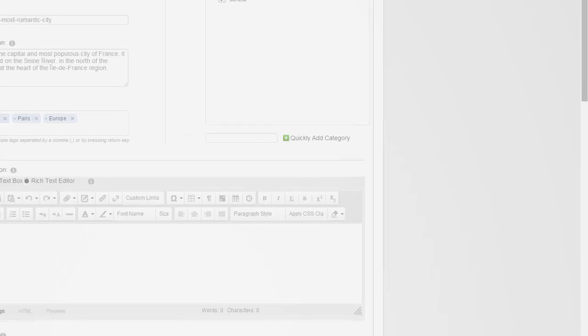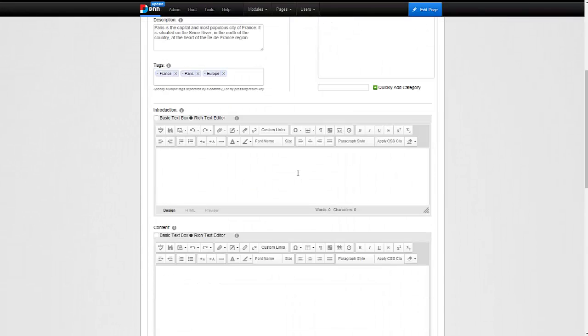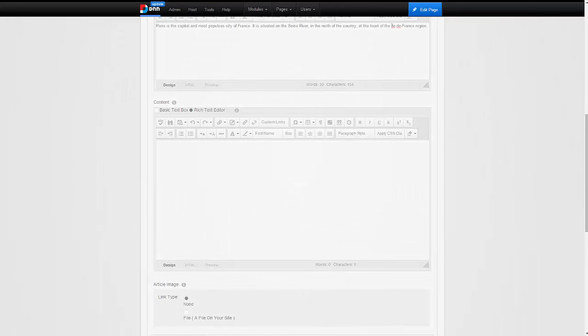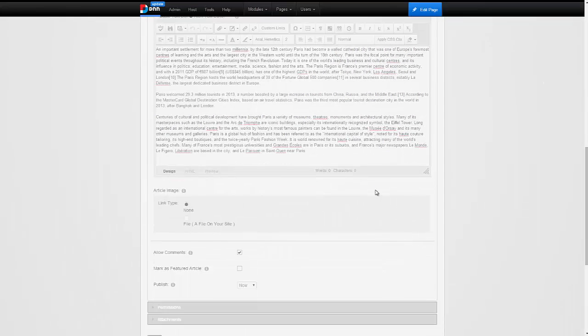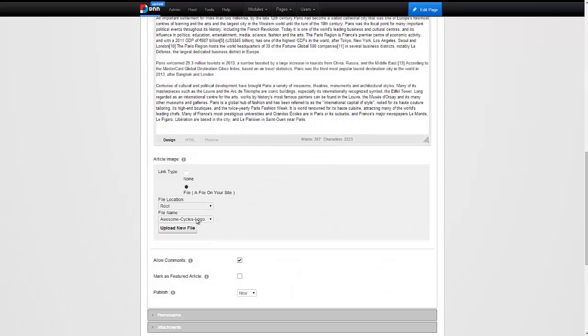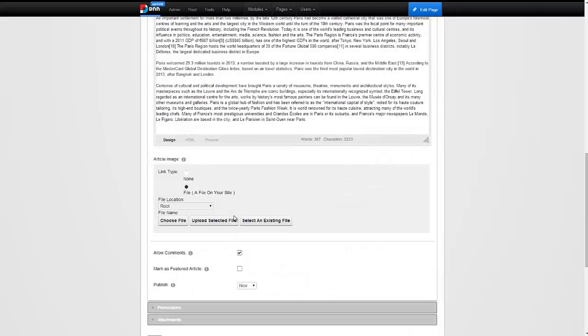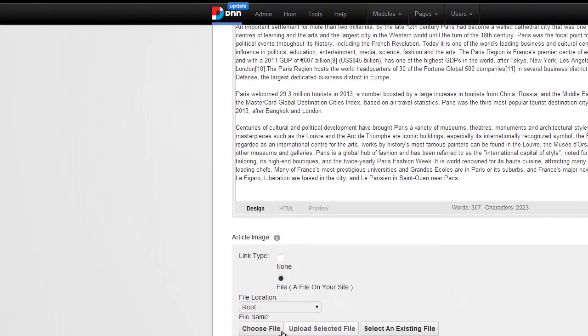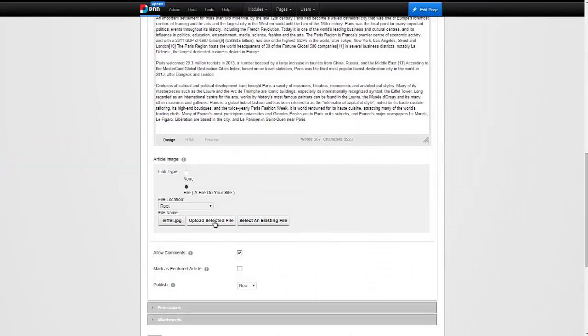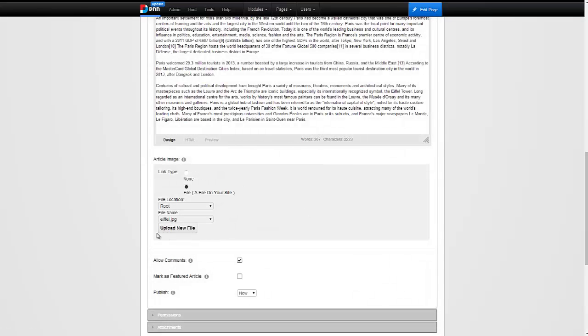You can also have an introduction to an article, which is useful in certain cases. I'm just going to paste something here. And then we have our main content. I have some content to copy and paste in there as well. There we go. And we can always add an image to an article. Choose a file. I'm going to upload a new one. Choose file, and I have the picture of the Eiffel Tower here that I'm going to select.